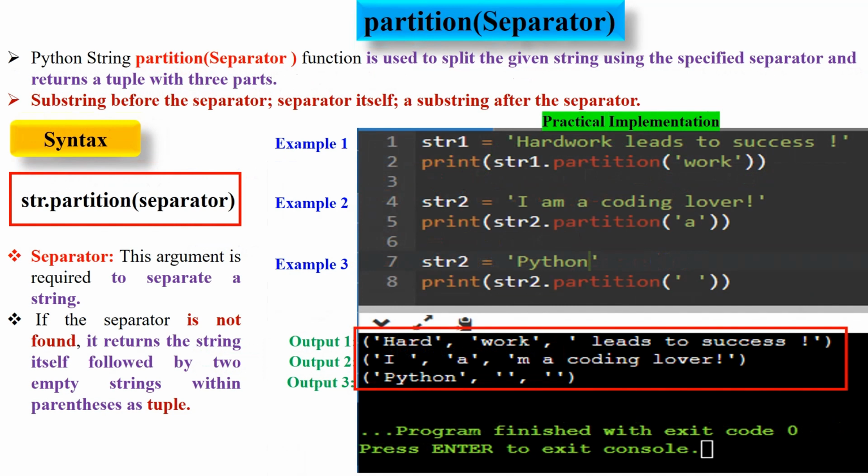Python string partition(separator) function is used to split the given string using the specified separator and returns a tuple with 3 parts: the substring before the separator, the separator itself, and the substring after the separator. The syntax is str.partition(separator). The separator argument is required to separate a string. If the separator is not found, it returns the string itself followed by 2 empty strings within parentheses as a tuple.